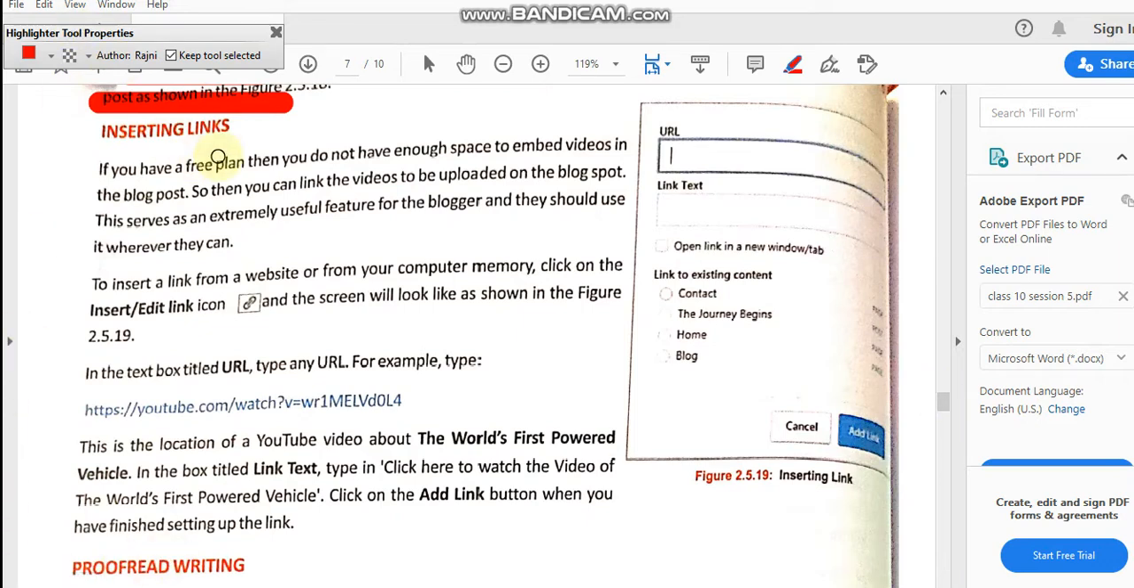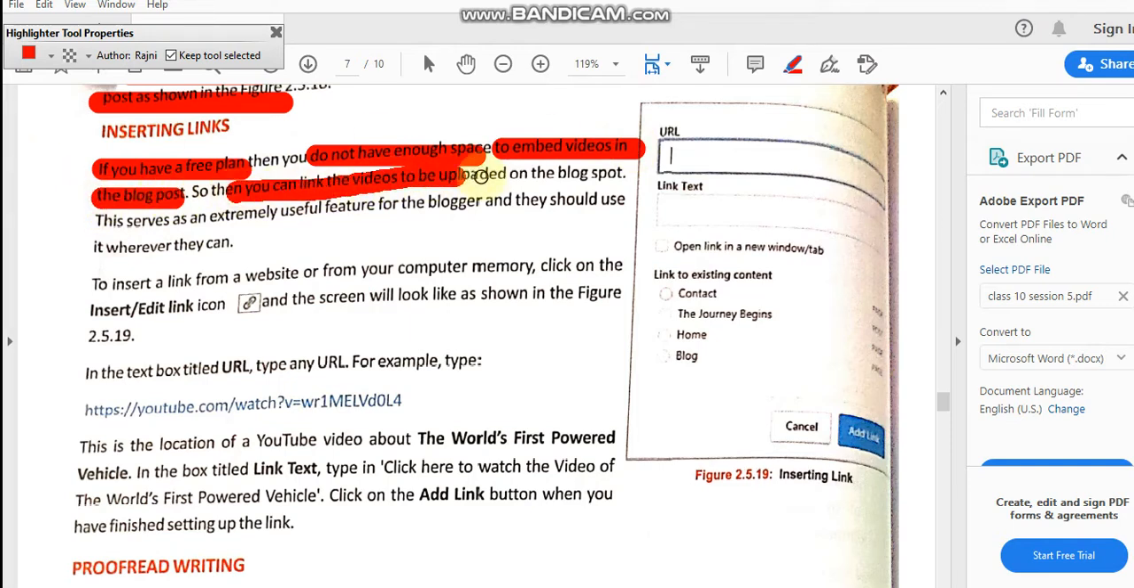So the next is inserting links. Suppose you want to insert a link address in your blog. If you have a free plan, then you do not have enough space to embed videos in the blog post. So then you can link the videos to be uploaded on the blog spot. This serves as an extremely useful feature for the blogger and they should use it wherever they can.